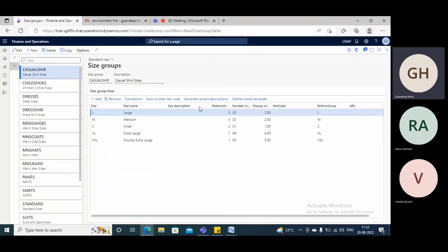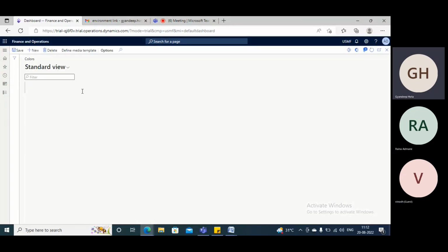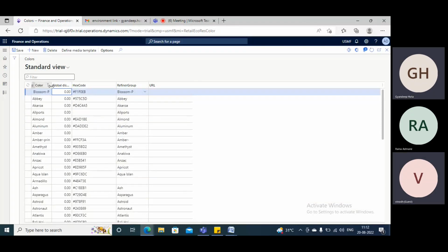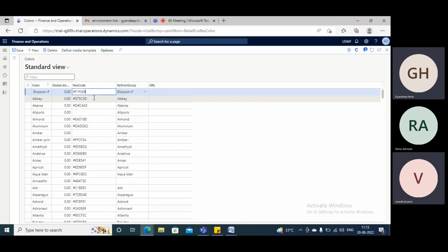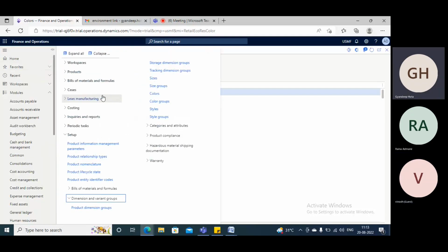So same as color, there are multiple colors. You can create your own colors. The hexacode is what the customer gives you to identify it, because you can create the same color four or five times, but the hexacode may be different because this is uniquely identified.